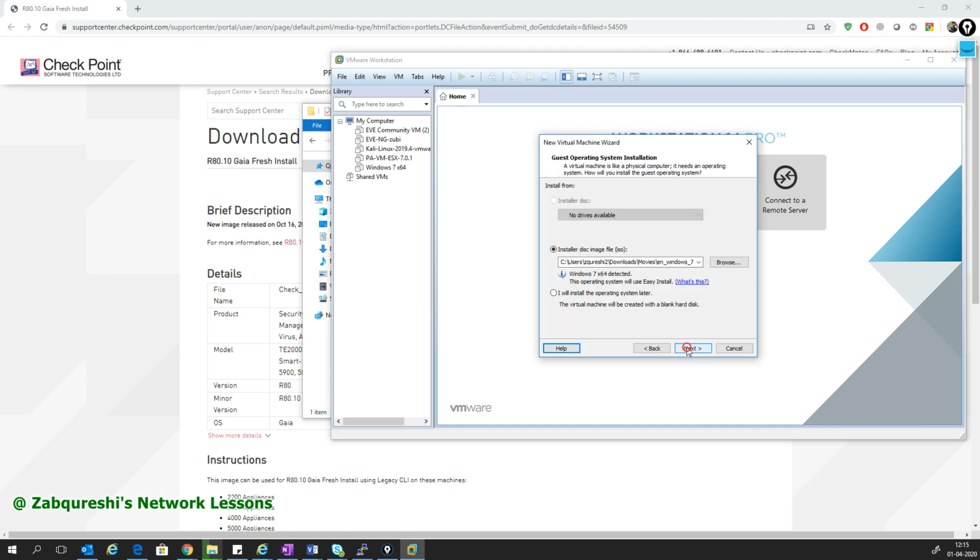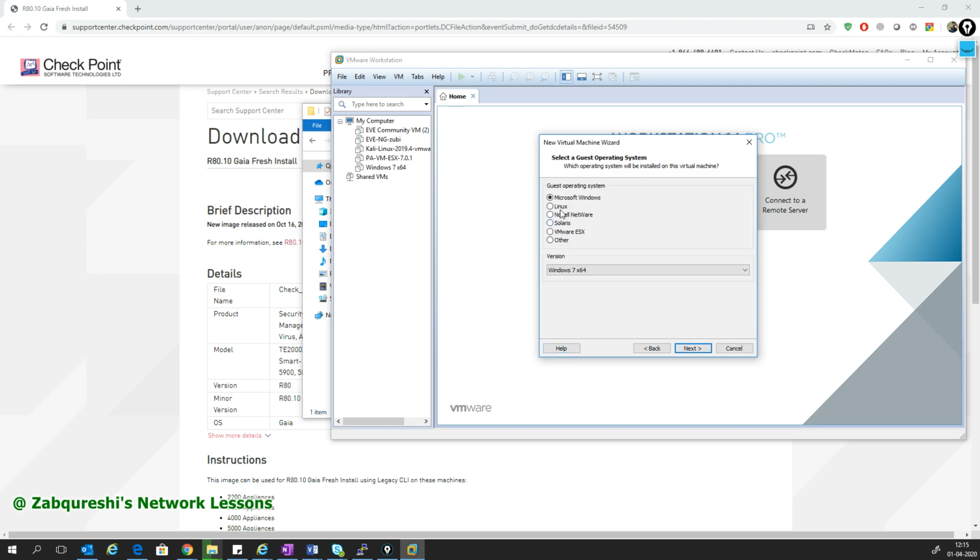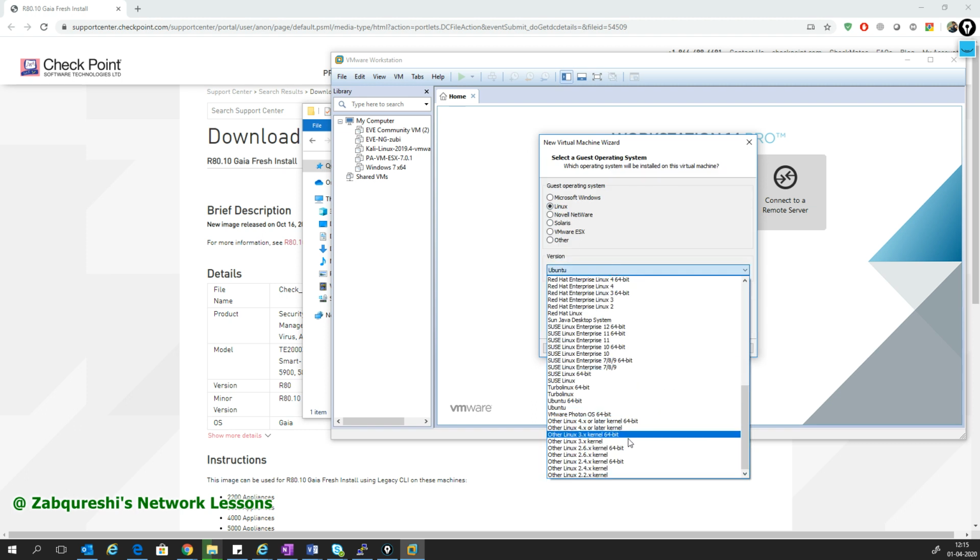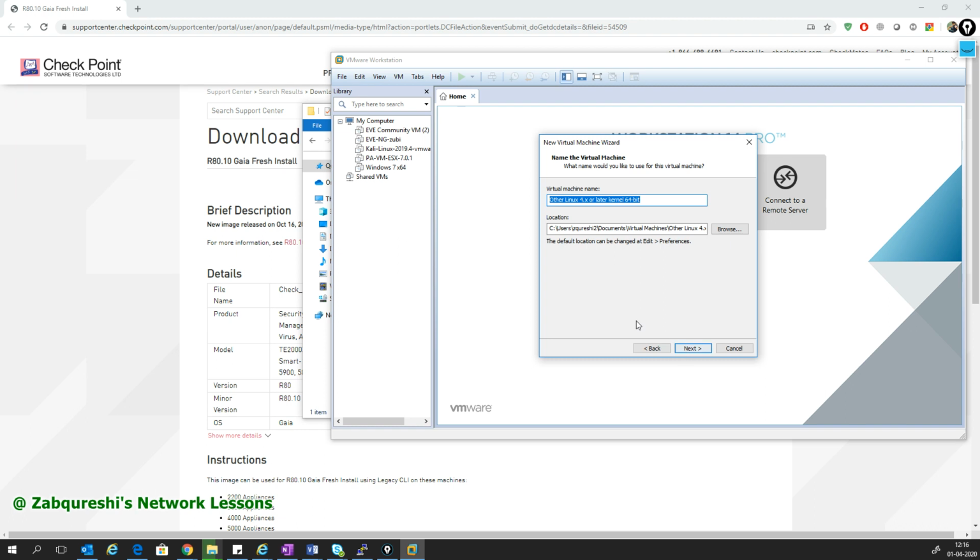Choose typical, and select I'll install the operating system later. Go for the Linux version, the 64-bit, or you can go for other Linux. I'll go for the 64-bit version. Next. This is the virtual machine name, which I will keep as SMS, the management server, and this is the location.